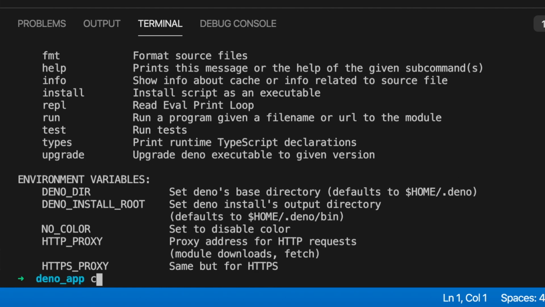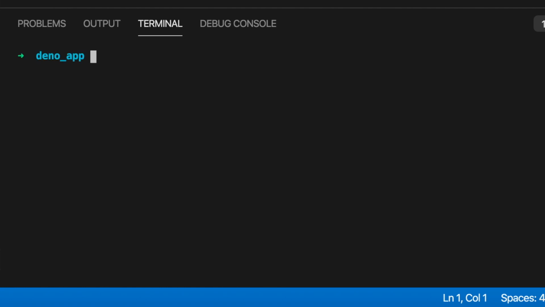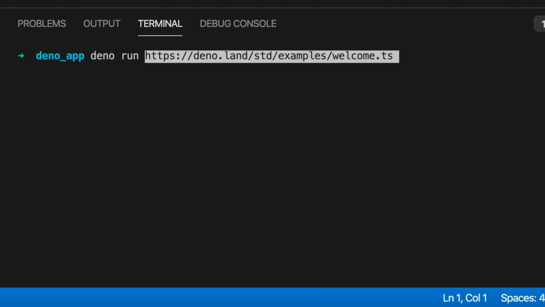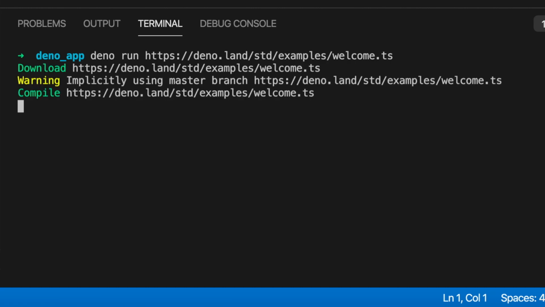Let me clear this up. I just say deno run welcome.ts. As soon as I run it, I get this "welcome to Deno" console log, right? So you can see how easy it is. You don't need to install anything, right?